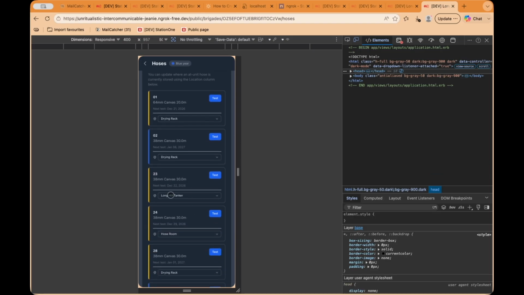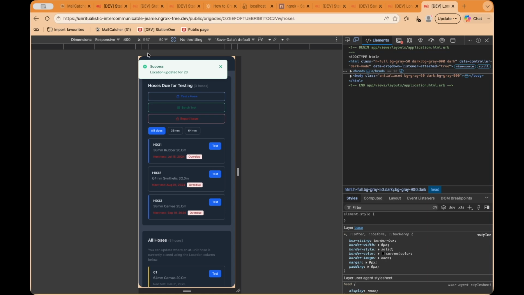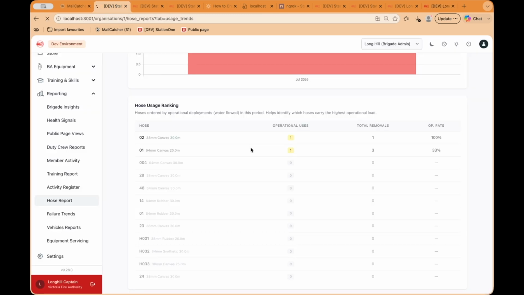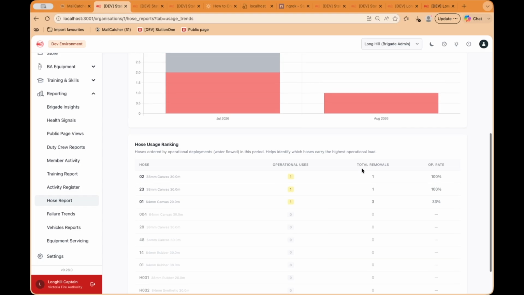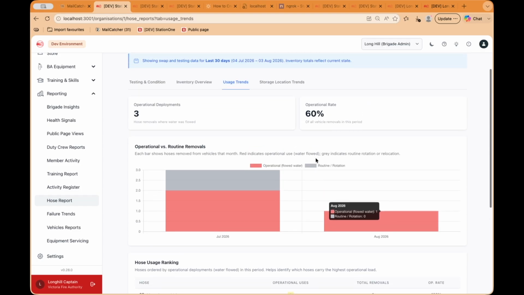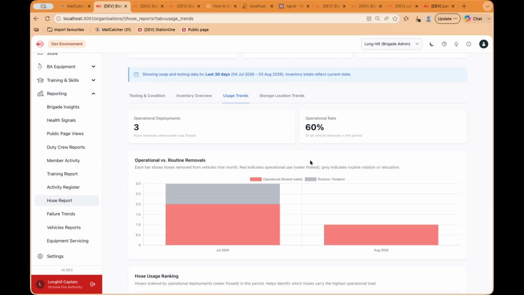This hose 23 here is on Long Hill tanker presently, so we can move that to the drying rack, and you'll note that it's asking us now, was this used? And we'll say yes, and we'll update that. So that will now say for hose 23 in here that we'll get a new stat. So you can see hose 23 was used operationally, and it was removed from the vehicle once, and then our little charts and everything start moving in there as well.